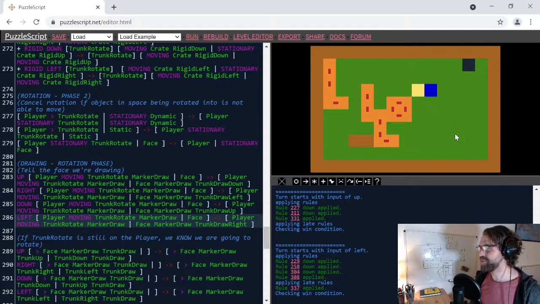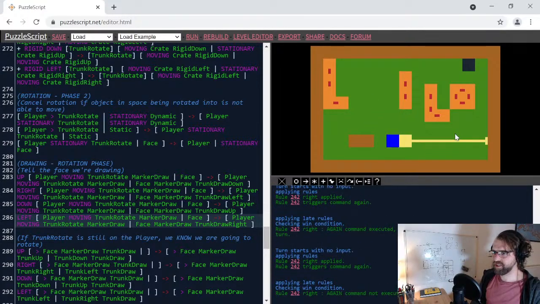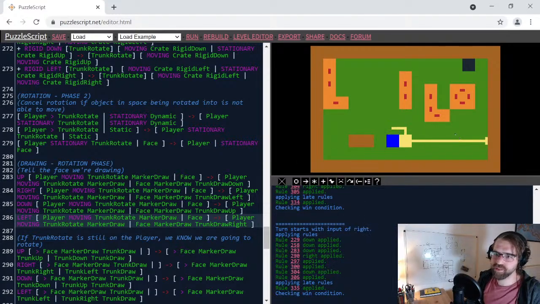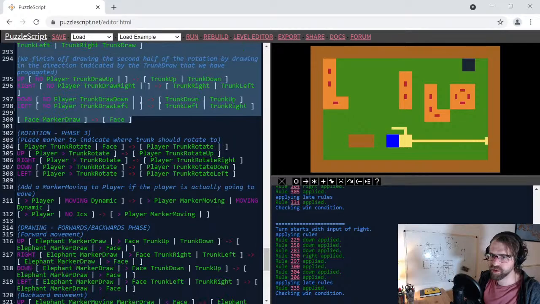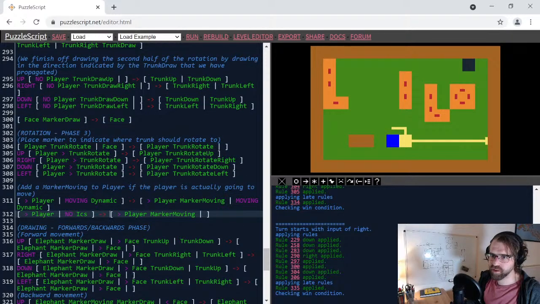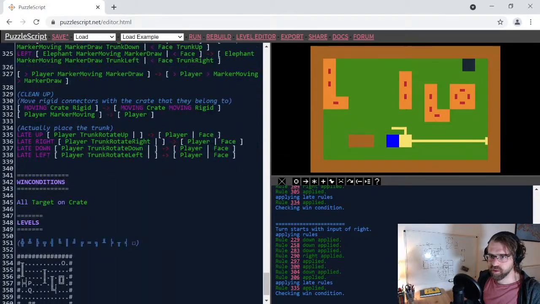I get too distracted just playing with the mechanics I've already done. Okay, so next thing is unwinding the trunk. So drawing rotation phase. So that's true. That is the drawing rotation phase. I didn't have to split it up at all. That is rotation phase 3. Oh, I don't need 2 rules here, do I? Oh no, that is the place where I need 2 rules. Okay. So that's not part of the rotation phase. That is moving marker. Call it that. Okay.